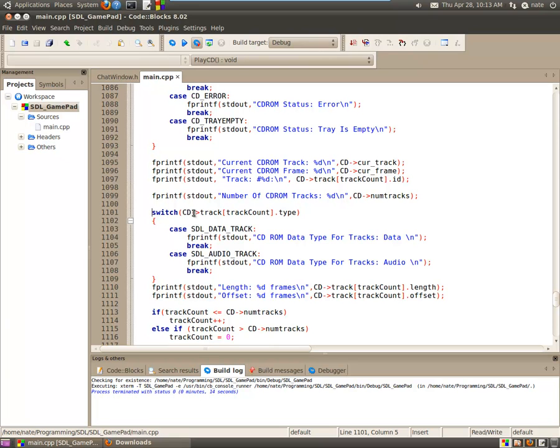Switch here, CD, arrow here, track count, dot type. So this is the type of tracks. Is it a data track? SDL_DATA_TRACK. It lets us find out if it's data or if we got audio. fprintf here, standard out. File. CD-ROM data type for tracks, colon, is data. Close parentheses, semicolon, break, semicolon. You can just copy and paste that one down below and change data to audio, and change data to audio again, and there you go.